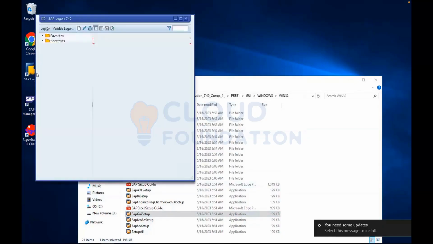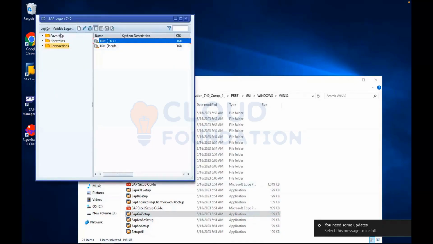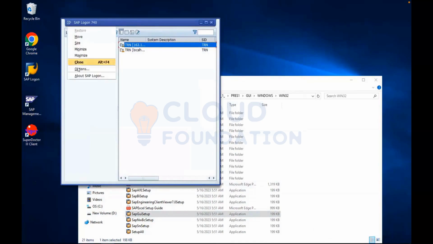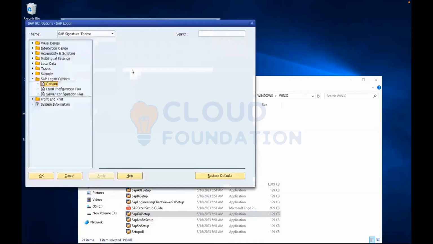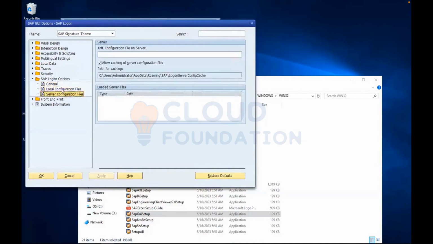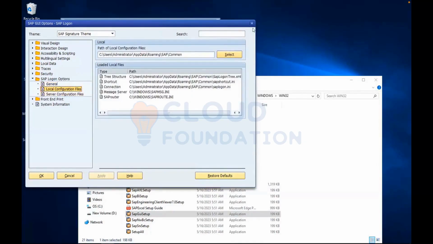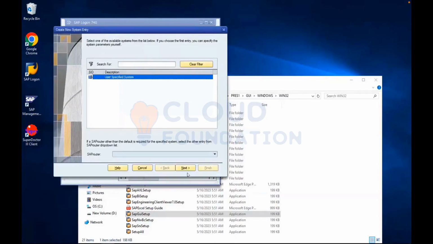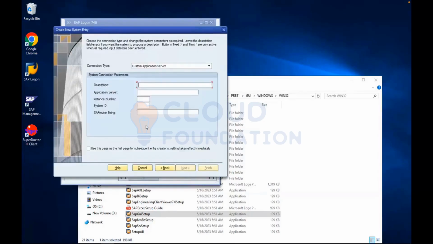I have updated this SAP GUI here. We have more options here. It's not very complicated, but we have a lot of options. You can see we have a lot of files there. Configuration files are there, but we don't have to do too much here. We just have to make a connection to the server, and then we can try to connect to the server.